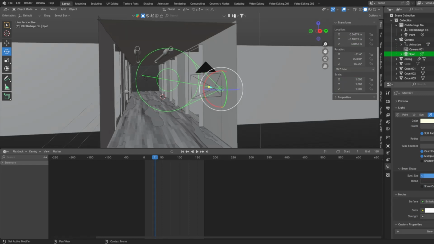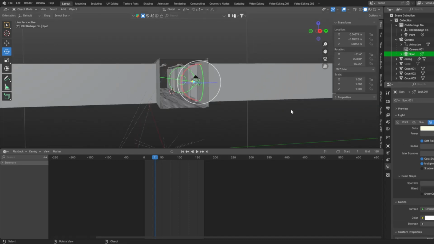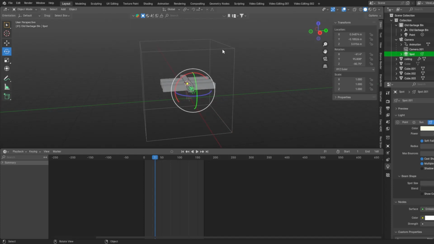And yeah, so you can give whatever values of power for the light that you want. I'm not gonna go into all these details.